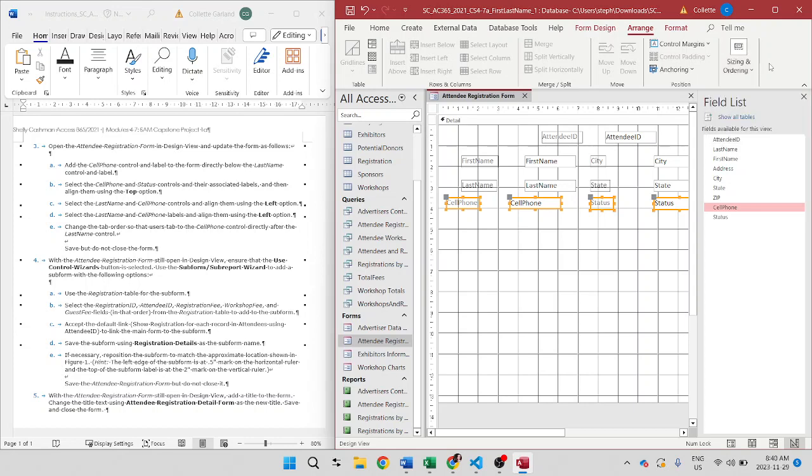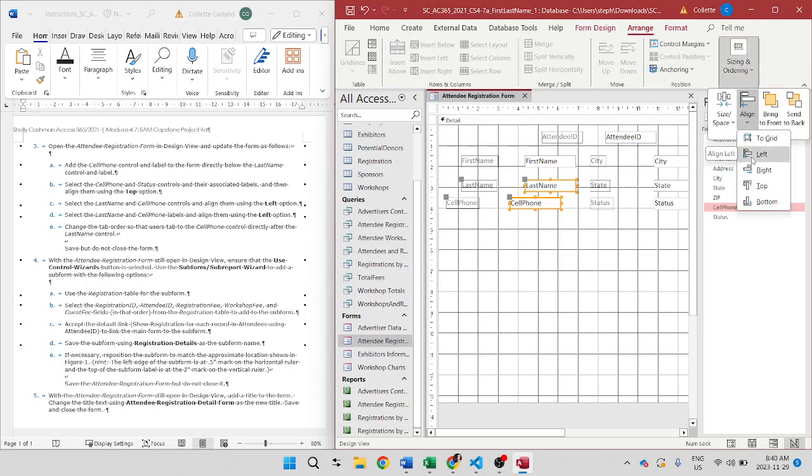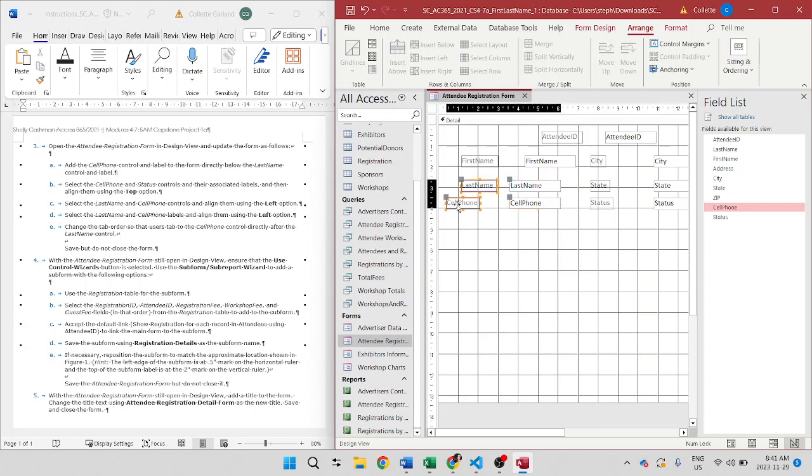C says select the last name and cell phone controls and align them using left, so that again, this is your control, this is your label. So select these two and sizing, ordering, arrange, align. You're going to go left. And then D says select the last name and cell phone labels and align them using the left. So click this one and this one. Sizing and ordering, align, left.